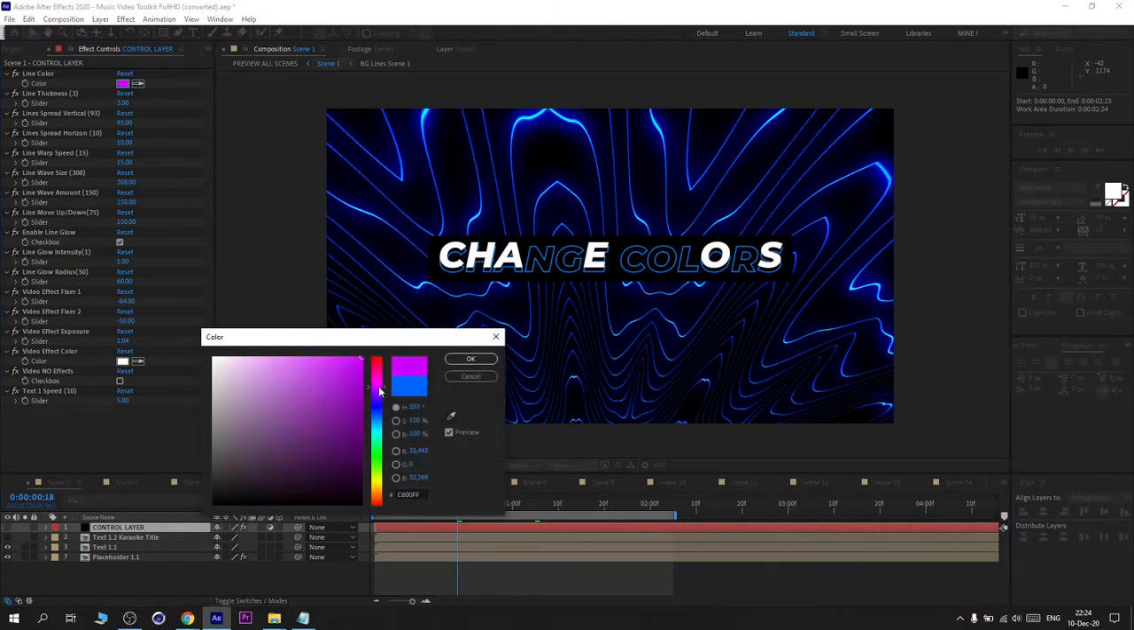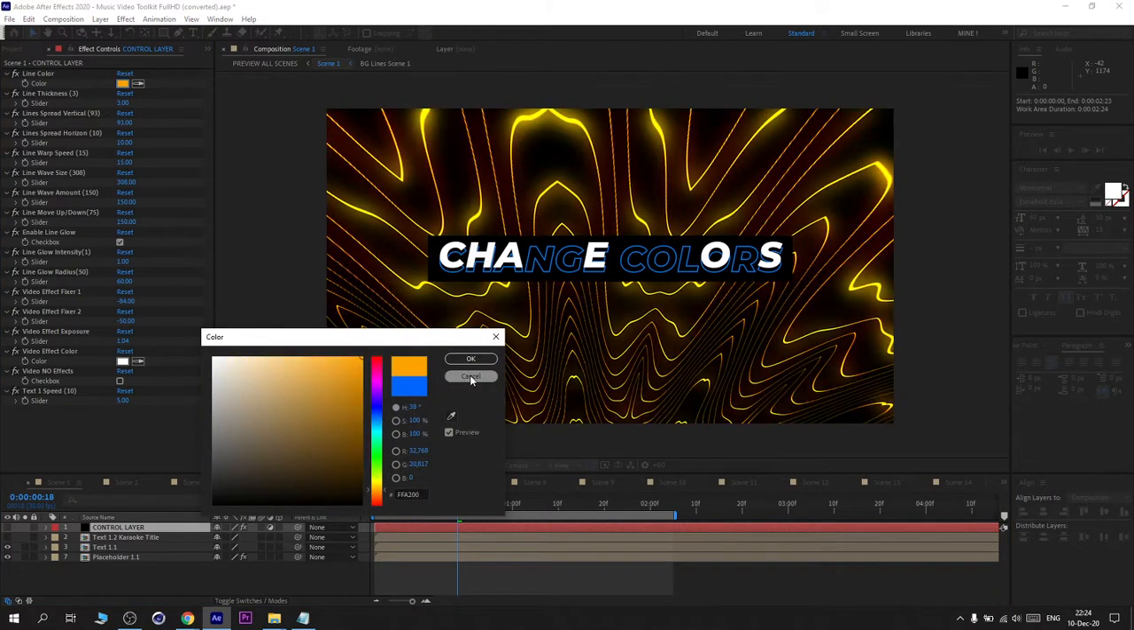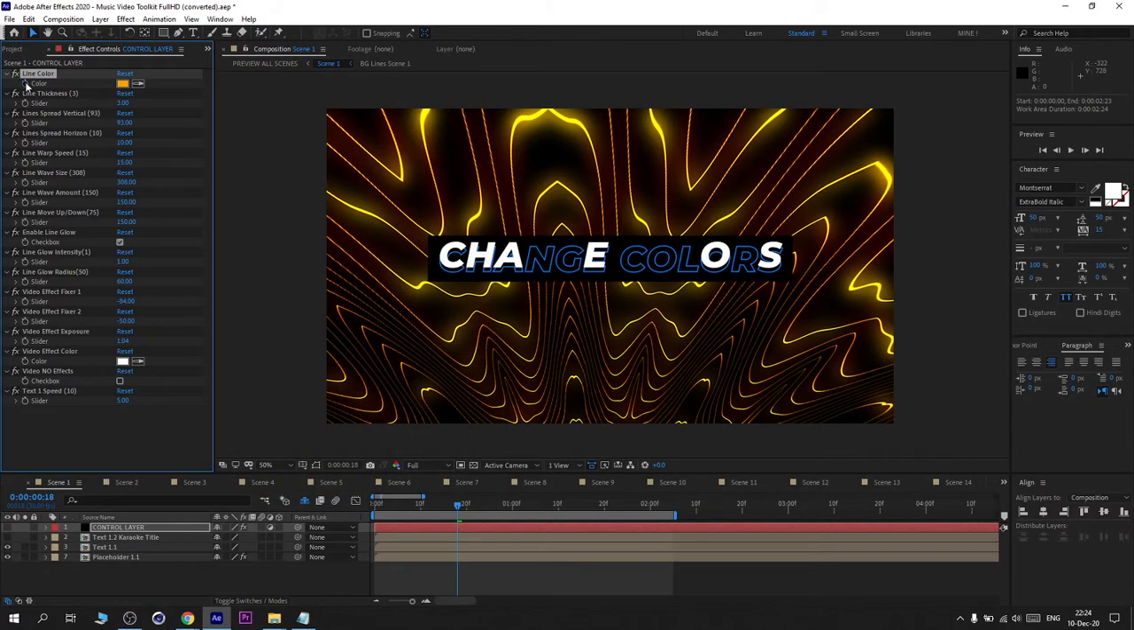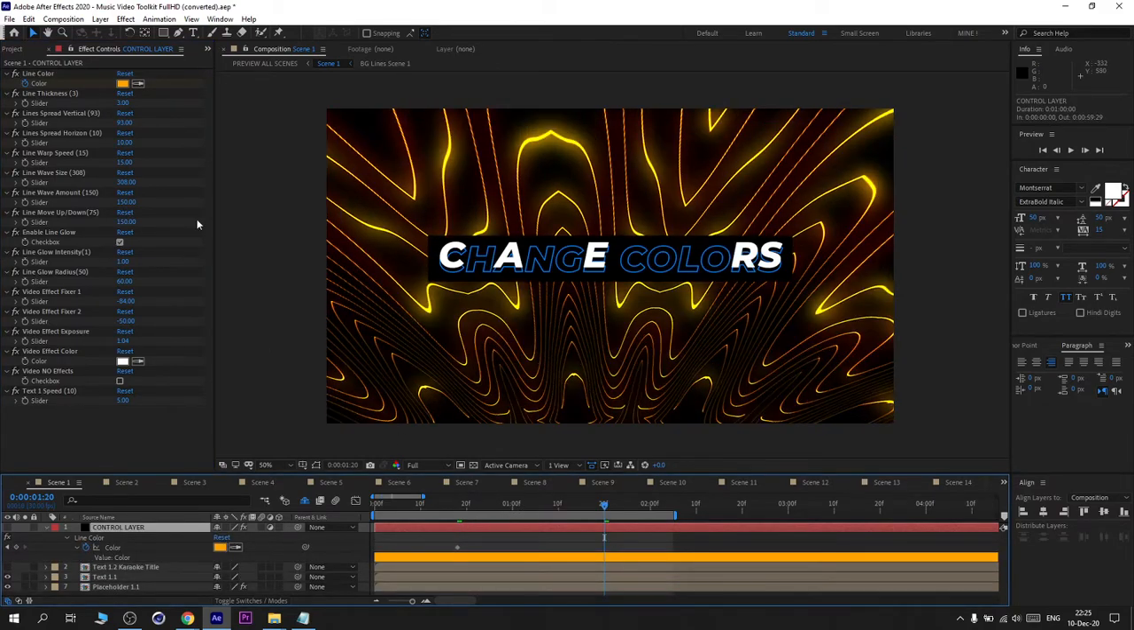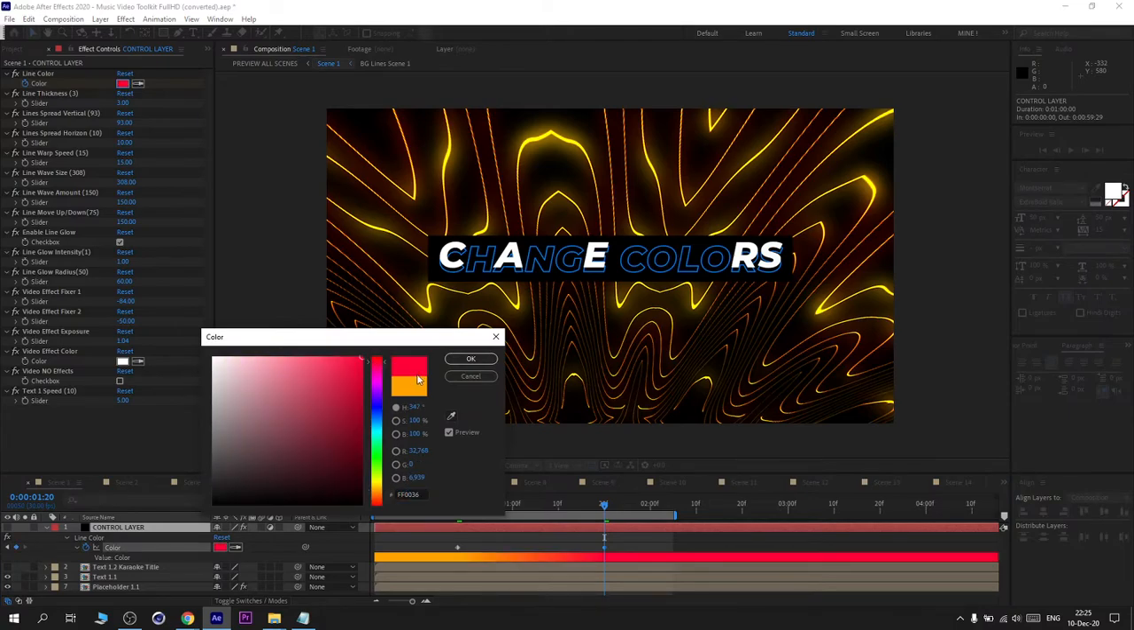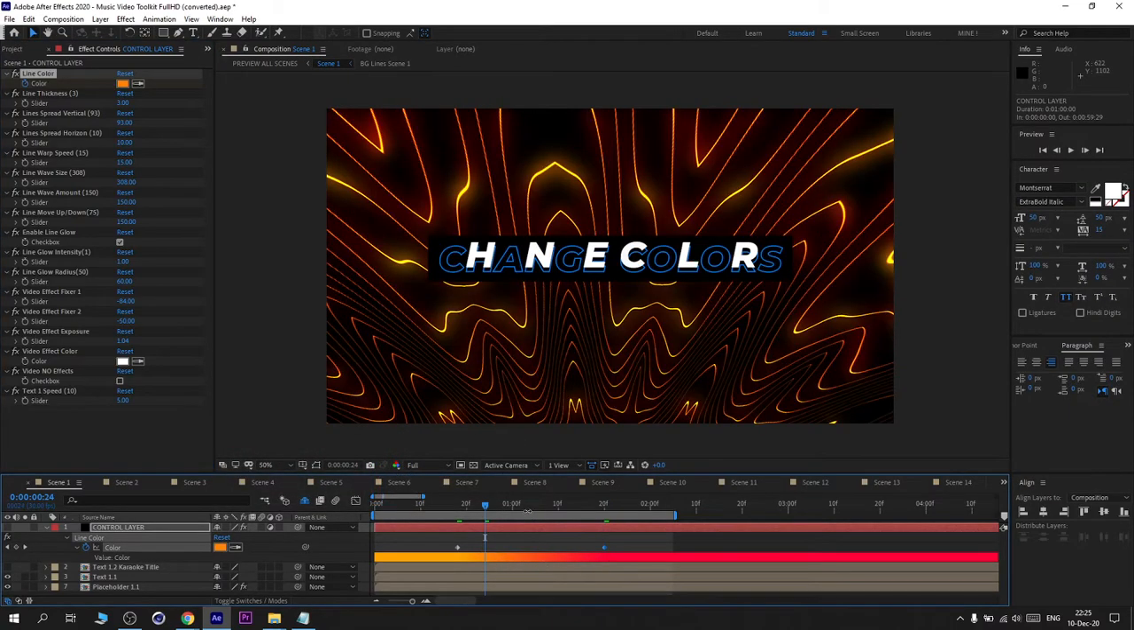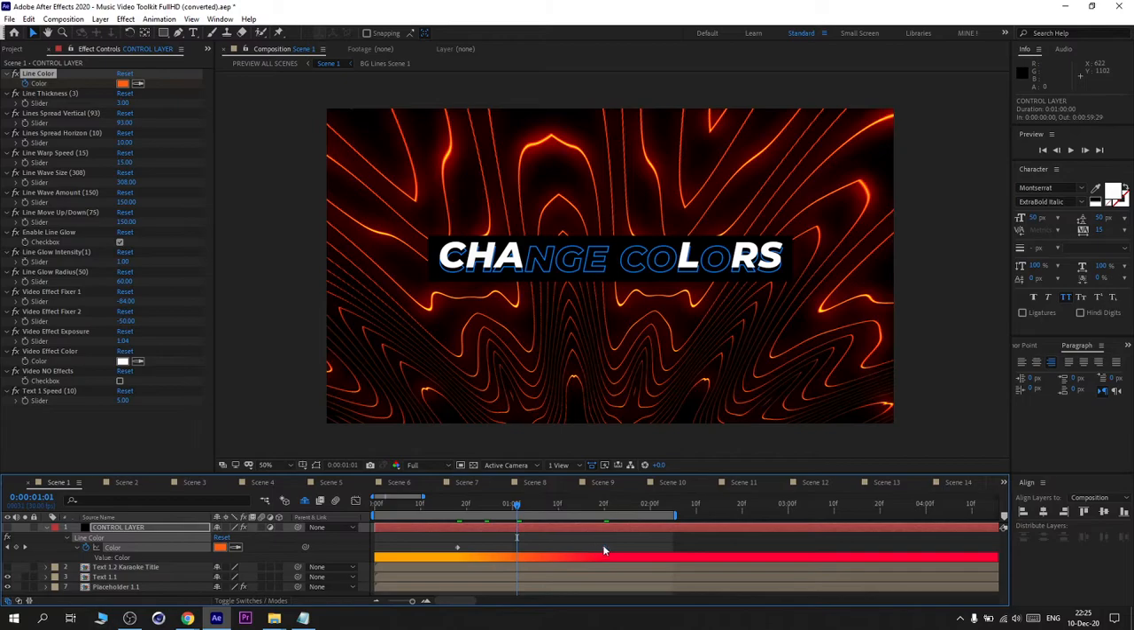First of all, you can change color to any color which you want. Also, you can animate it. You can just click here on this stopwatch, then press U on the keyboard to see this keyframe. And later in time, you can change to any other color like this. And here will be a smooth transition between these two colors.